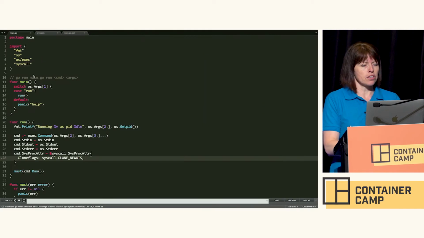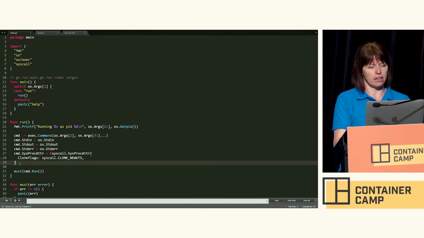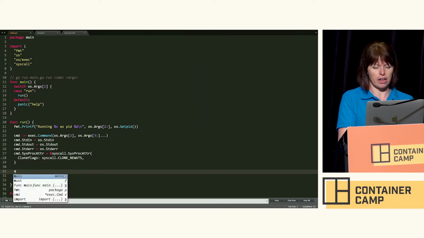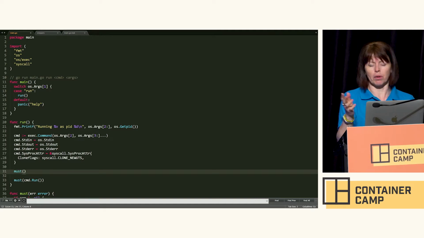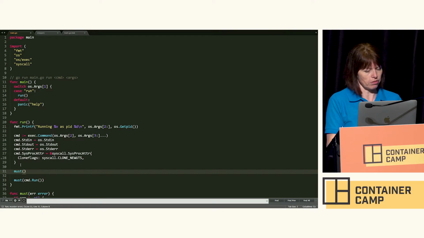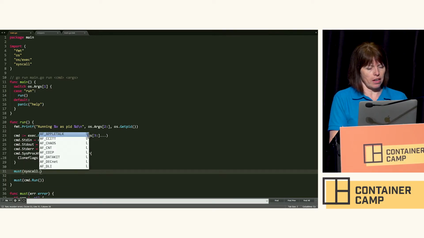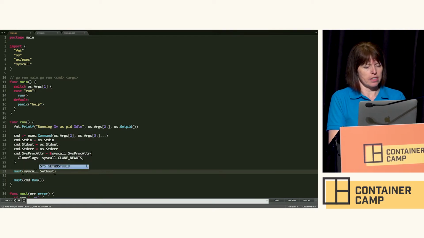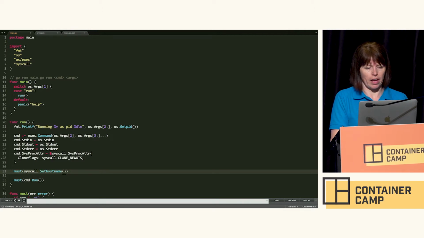Okay, so you might think that we could do something like, this must thing, by the way, just catches errors. It's really not production ready. Okay, so you might think that we could do something like set the hostname here. And what is it? It's a string of bytes.